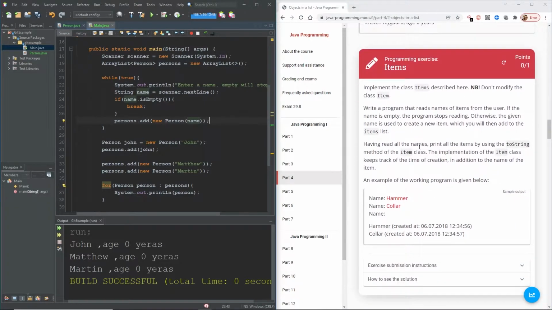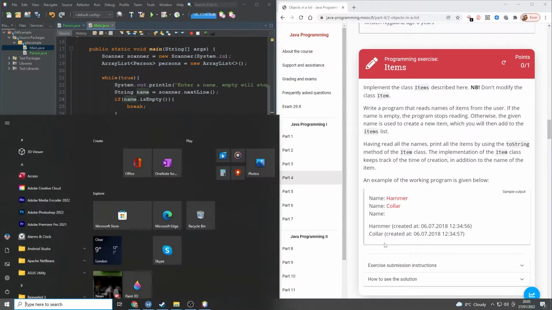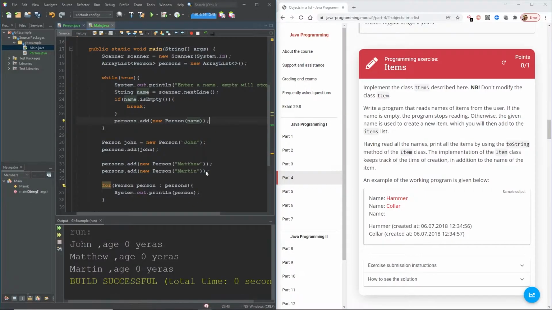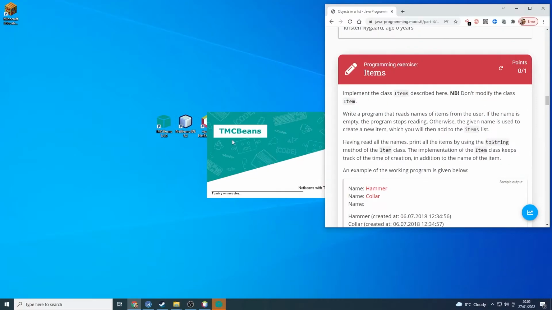And we're on to our first challenge. Implement the class items described here. Don't modify the class item. Okay, actually, do you know what? I haven't even got my proper NetBeans open yet. Let's start that opening in the background. Let's make that a bit bigger.